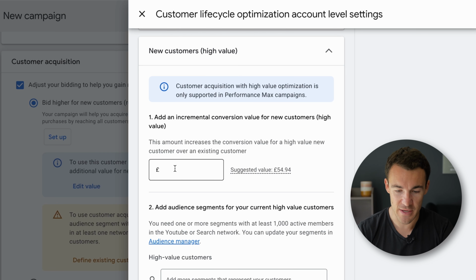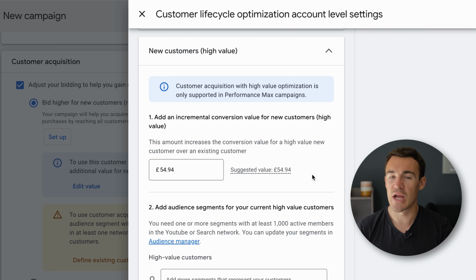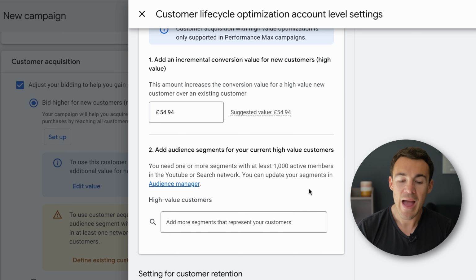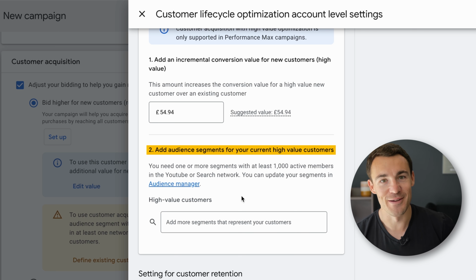And this is going to matter more for businesses where your customer values are very varied. Some businesses, you have a big range, right? Some customers are worth not a lot. Some customers are worth a huge amount. So here we've got the suggested value of £54.94. Again, you're going to have to know your numbers and change these and really think about, actually, I'm willing to pay 5 times as much for a high value customer as opposed to a low value customer, because they're worth 10 times as much to my business, or whatever it happens to be. And then you're going to need to do the same thing, add in the audience segments of your current high value customers so that Google knows what a high value customer is.